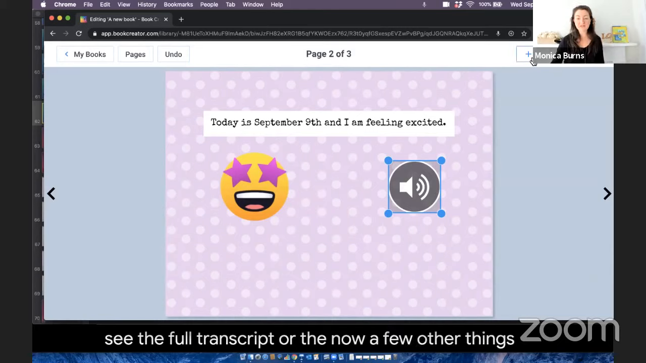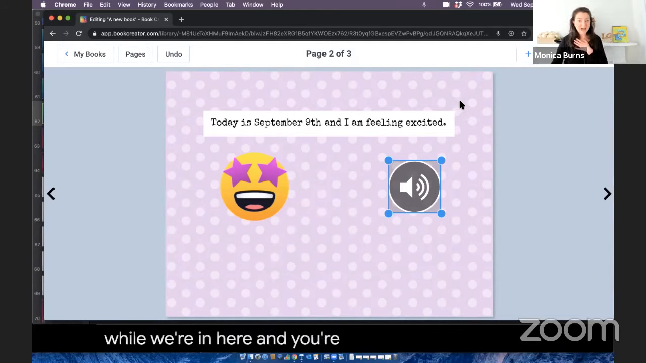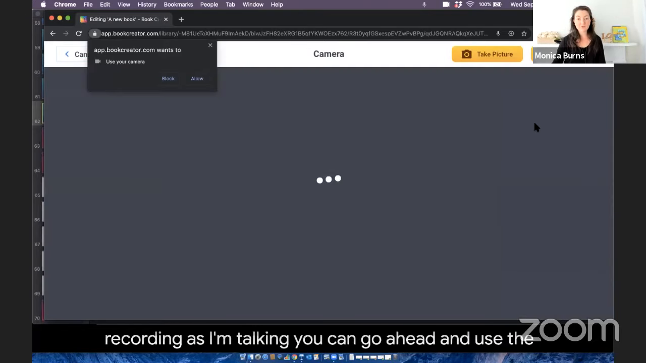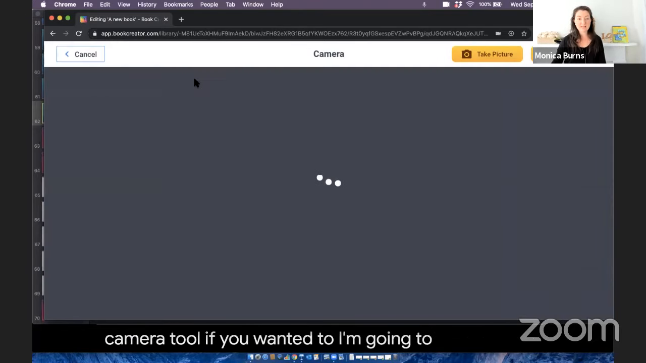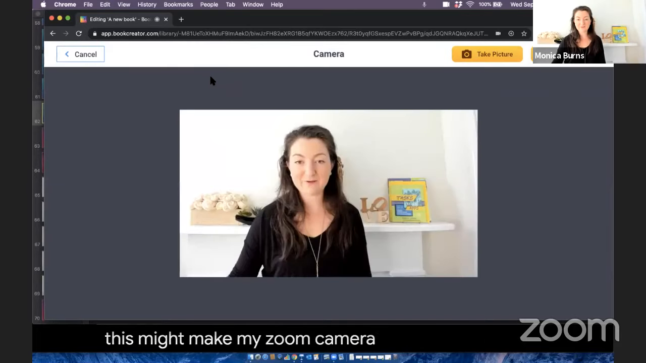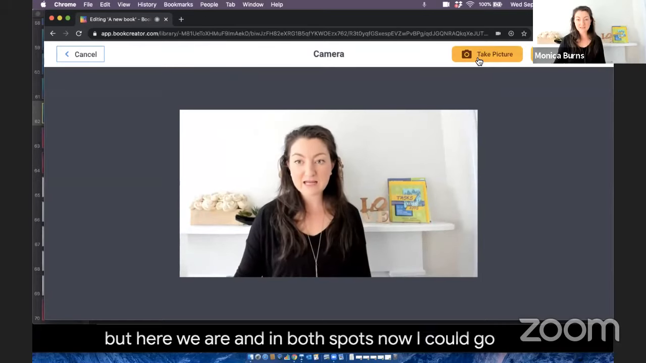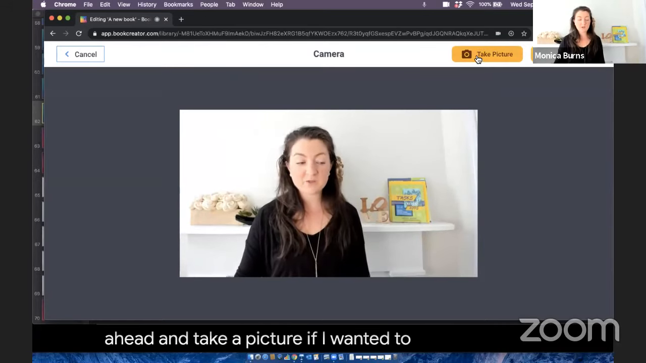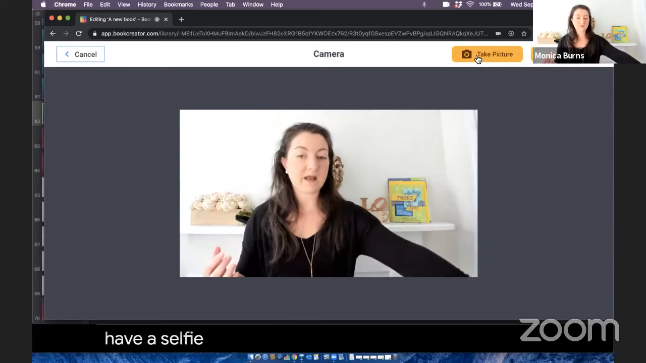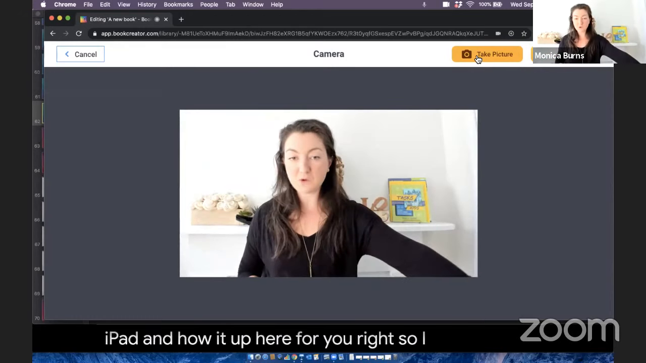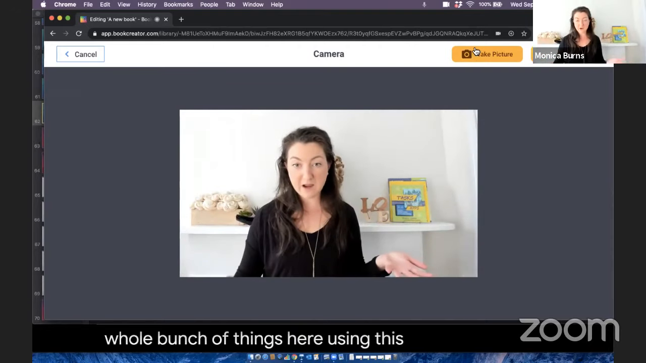Now, a few other things while we're in here, and you're welcome to add a recording as I'm talking. You can go ahead and use the camera tool if you wanted to. I'm going to say allow. This might make my Zoom camera look a little funky, but here we are in both spots. Now, I could go ahead and take a picture if I wanted to. So I might have a selfie. I might have drawn something on my iPad and held it up here for you, right? So I could do a whole bunch of things here using this camera option.